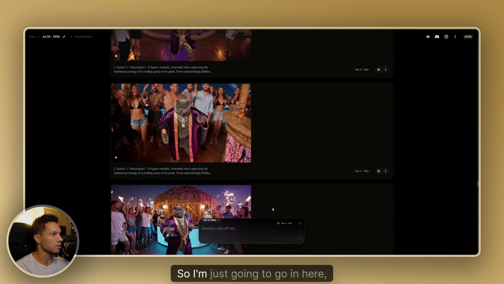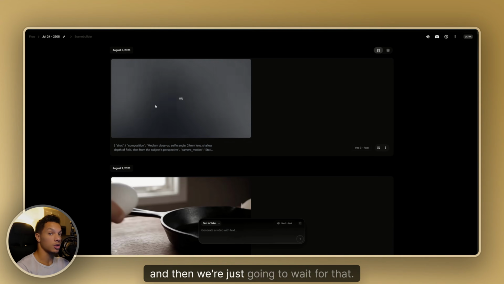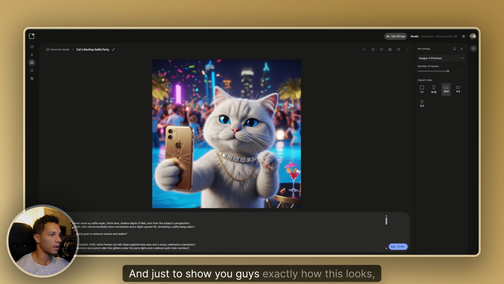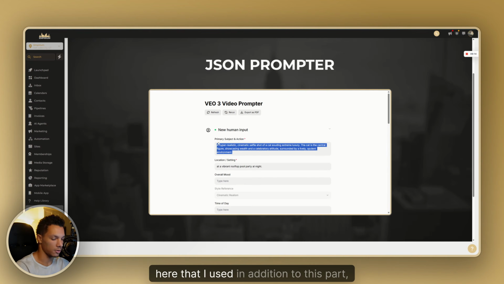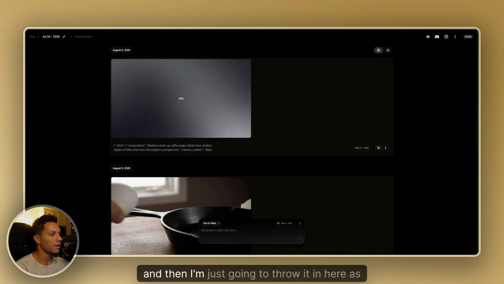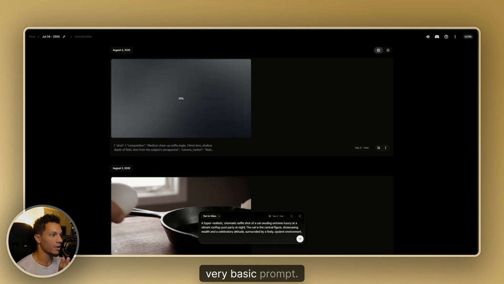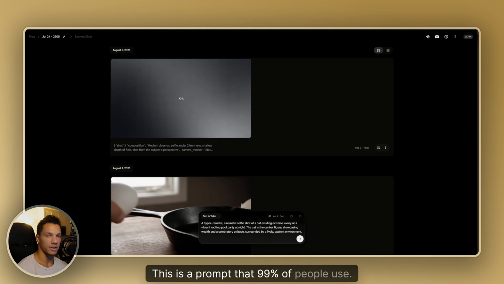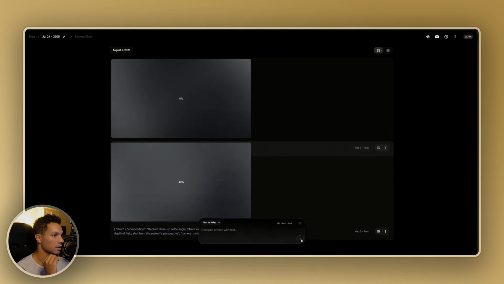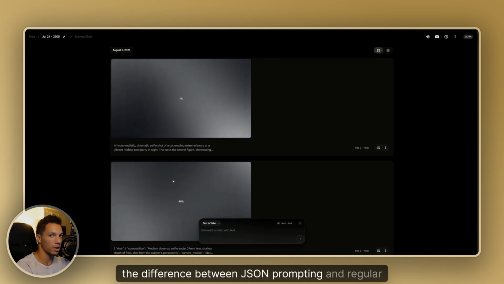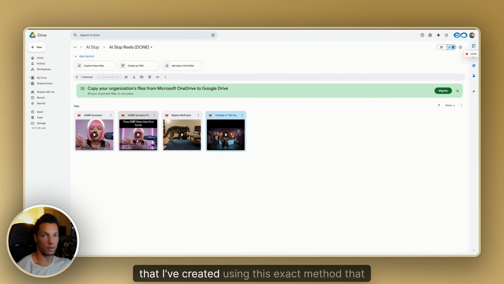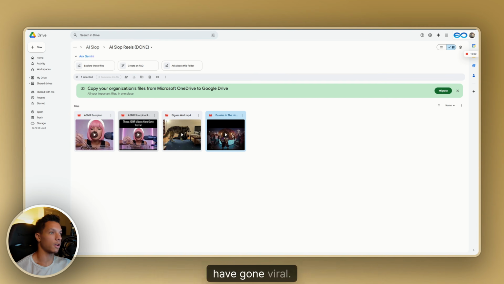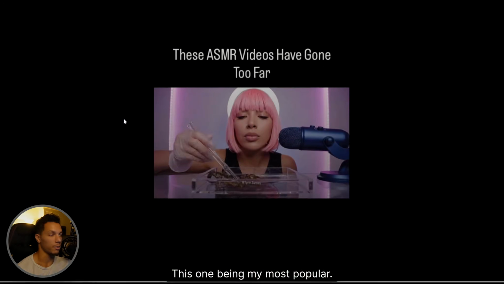But this looks good. So I'm just going to go in here, text to video, and then we're just going to wait for that. And just to show you guys exactly how this looks, I'm going to take that same initial prompt that I used in addition to this part, and then I'm just going to throw it in here as well. So very basic prompt. This is a prompt that 99% of people use, and I just want to show you guys the difference between JSON prompting and regular prompting. And while we wait for that, I'm just going to show you some of the other reels that I've created using this exact method that have gone viral, this one being my most popular.